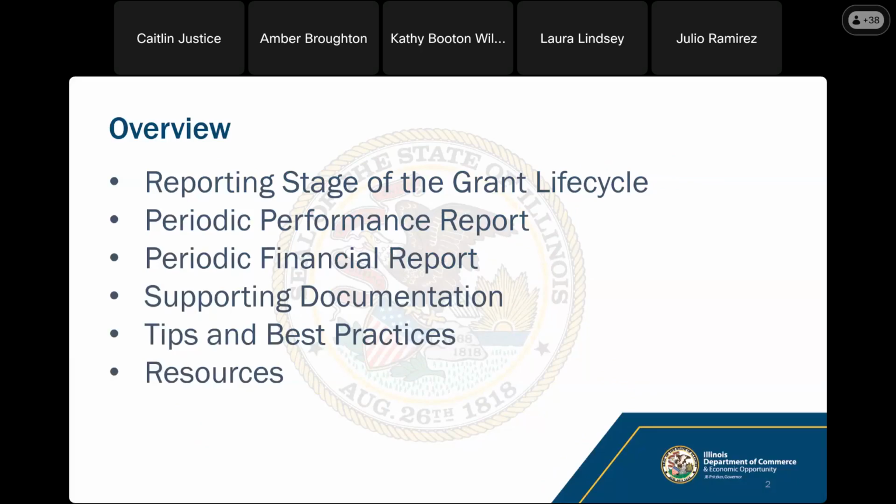So in today's presentation, we're going to cover the purpose of reporting and how it plays a vital role in the grant lifecycle. We're going to break down the types of reports that grantees are responsible for, including the how, when, and where to submit those reports. We're also going to explain supporting documentation that's needed to accompany your reports. And then we'll wrap up by sharing some tips and best practices for reporting and where to find some helpful resources for you.